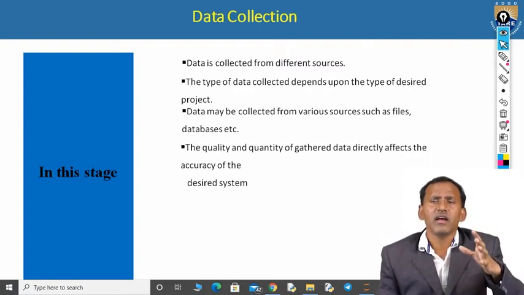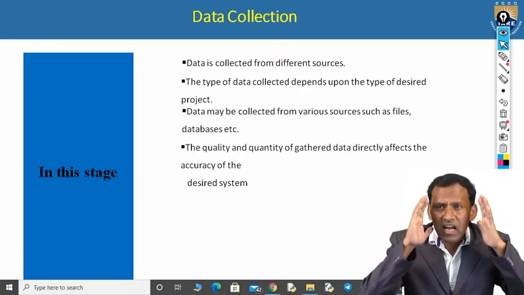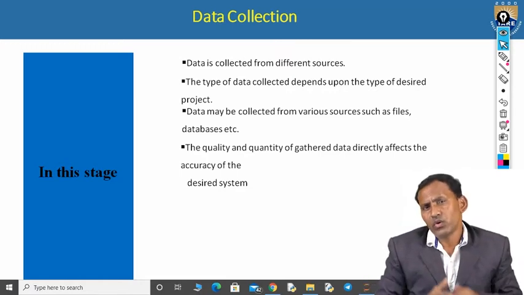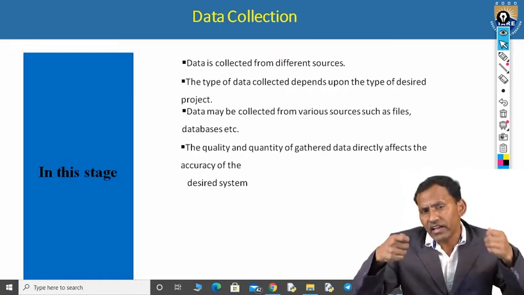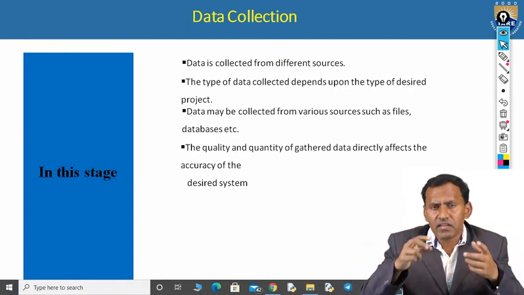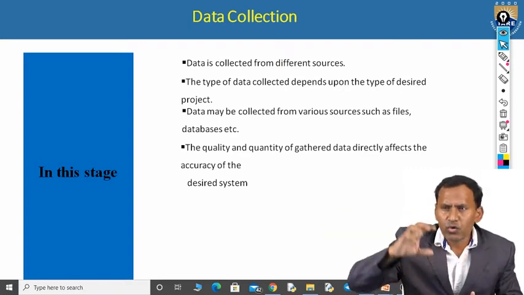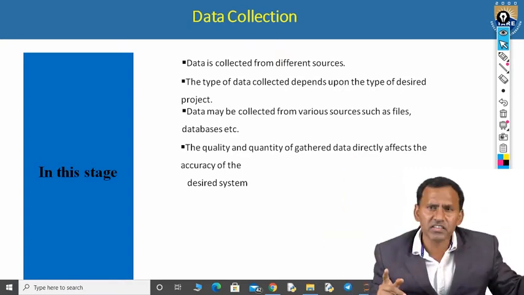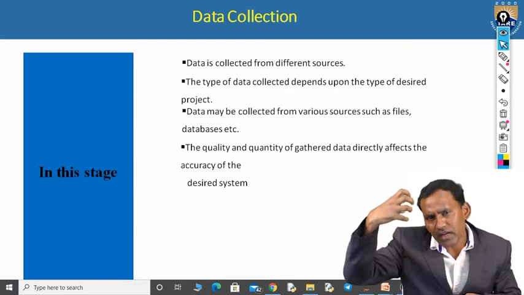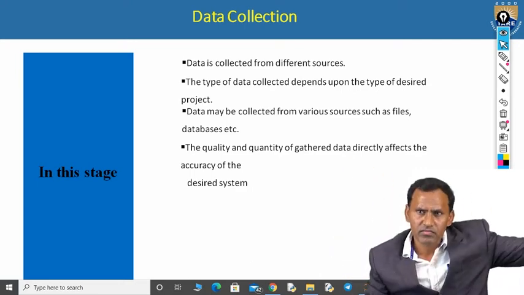The quality and the quantity of gathered data directly affect the accuracy of the desired system. Whatever data we are collecting is referred to as raw data. That raw data definitely affects the desired system. So based on the desired system, we have to collect data. That is important. You have to keep that desired project in your mind, and based on that, you have to collect the data.